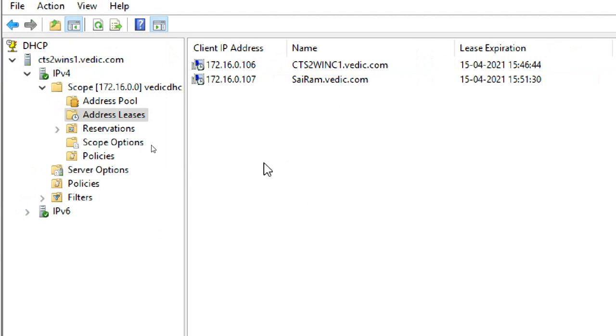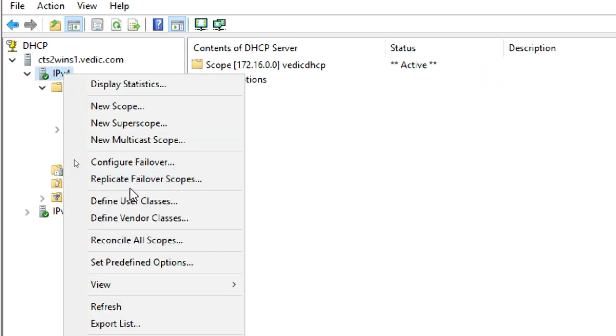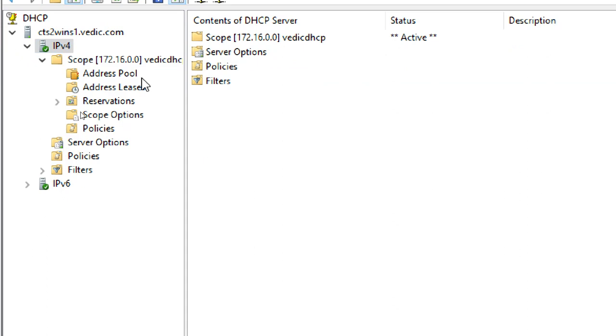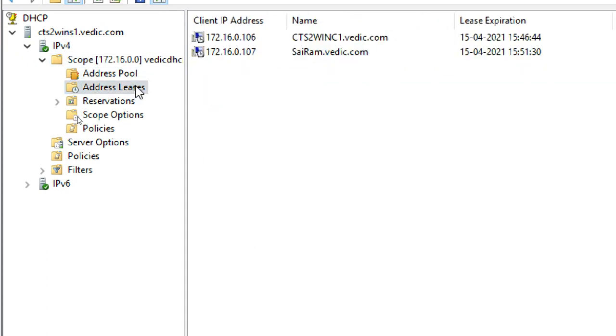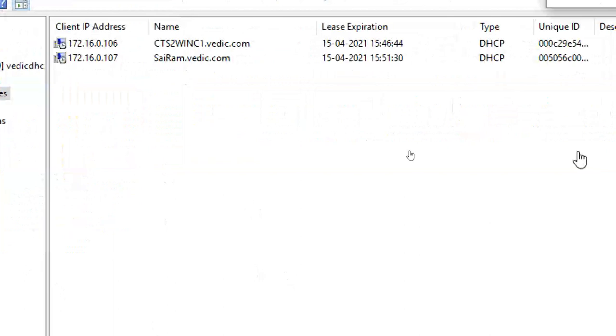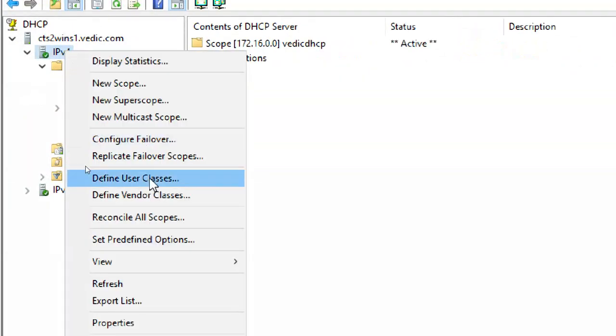There are a lot of troubleshooting things, and there are wanted questions also. If you go to this one, there is a defined user class and vendor class. Usually this is called a user class. What we are giving, this one is a user class. These are all user class only. Like if you want, you can go define user class.